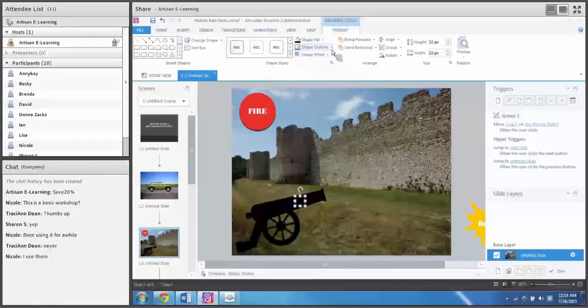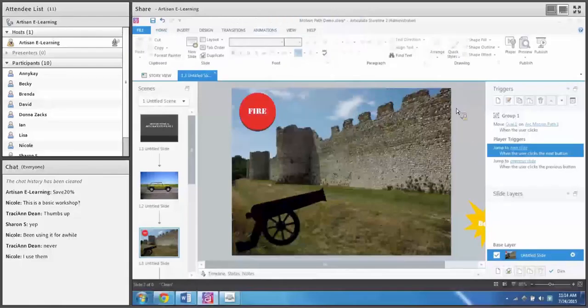Now I'm going to change the color of it to black so that we can actually see what it looks like. No outline.